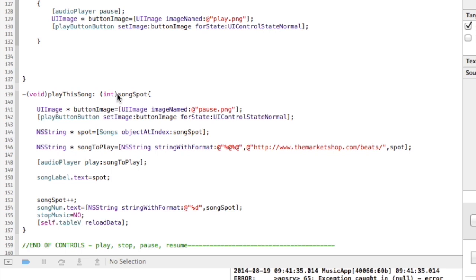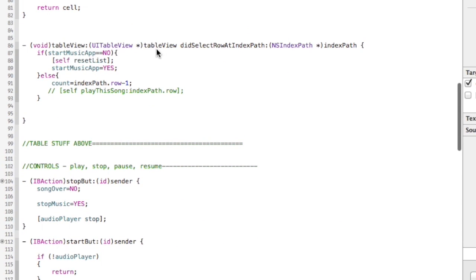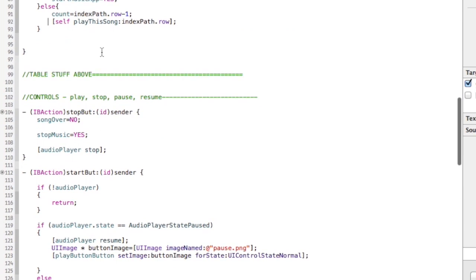Okay, so the next thing we'll look at is this play this song method, which takes in a spot. So that's when you click on the song, this didSelectRow is going to give you which song you clicked on by giving you the indexPath.row, which is going to give you a number in our instance between 0 and 4, which will represent each spot in the array list. And actually, I'll uncheck this so they can actually do that now, since we have that method in here now. So it'll send that index row to here.